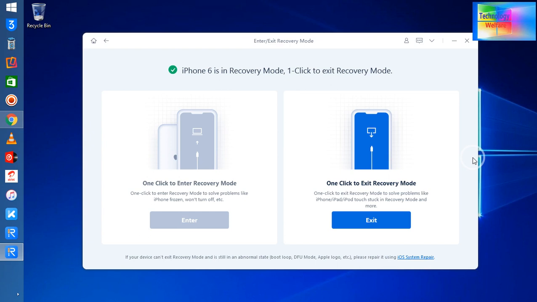If you want, by your own customization, to push any Apple product device into recovery mode or DFU mode, of course the Enter option will be highlighted, and by clicking here, for free, of course you can. So at the moment I am going to exit because my device has been stuck in a frozen state. So I am going to click to exit here.